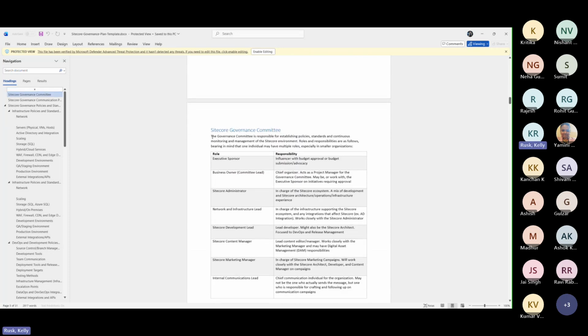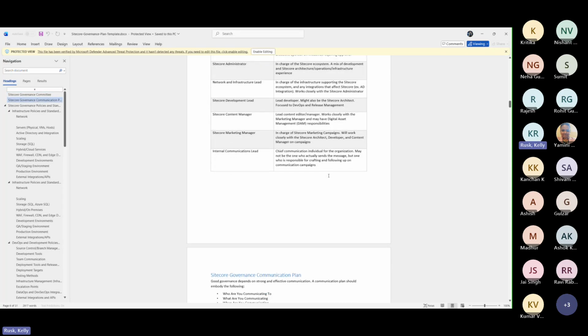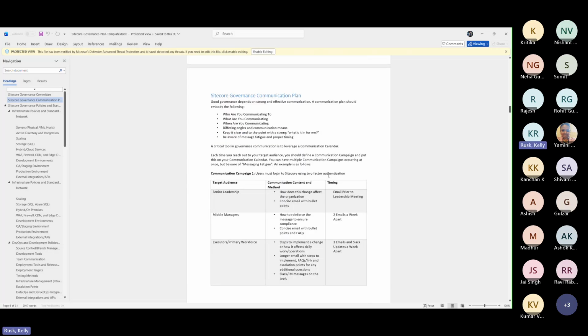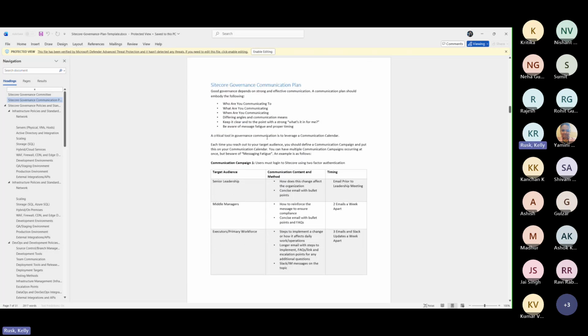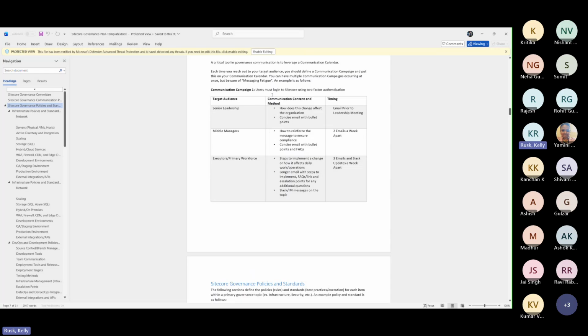It tells you what your Sitecore Governance Committee could look like, including the role and responsibility. I've written this down so you don't have to. I'm making this as easy as possible to get into governance. It's addictive. I promise you it works out. It explains a Sitecore governance plan, including maybe a communication campaign example.